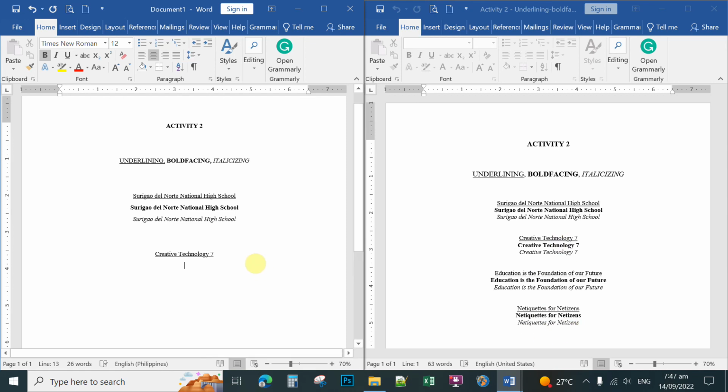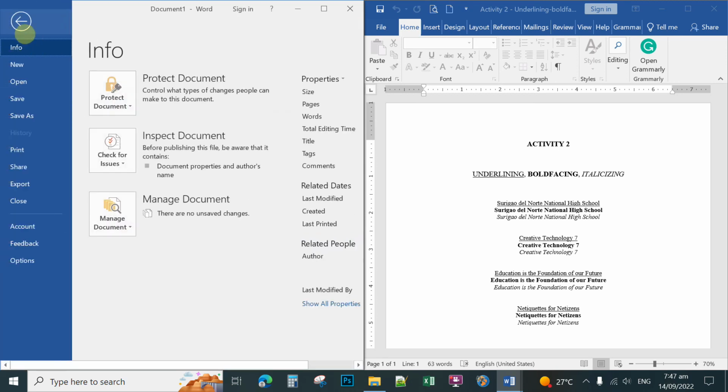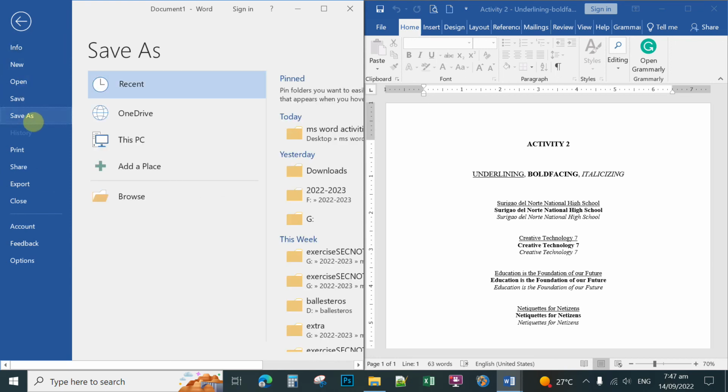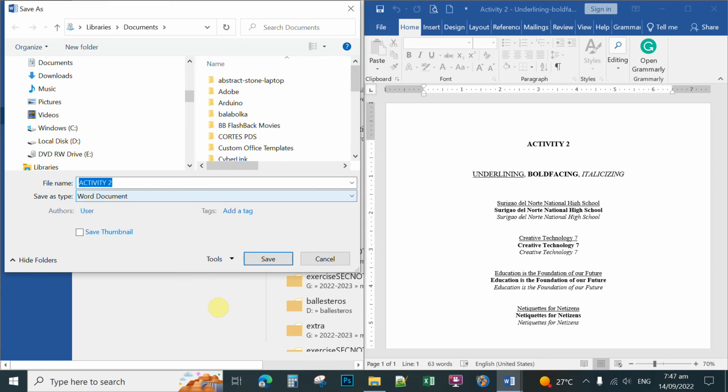To save, do the same as with your activity number 1. You click File, Save As, and then you browse where you want to save your document. Select where you want to save. For instance, you're going to save to the Documents folder here.